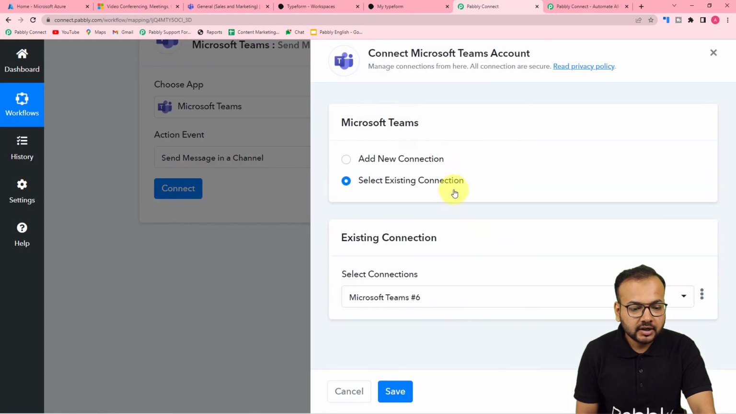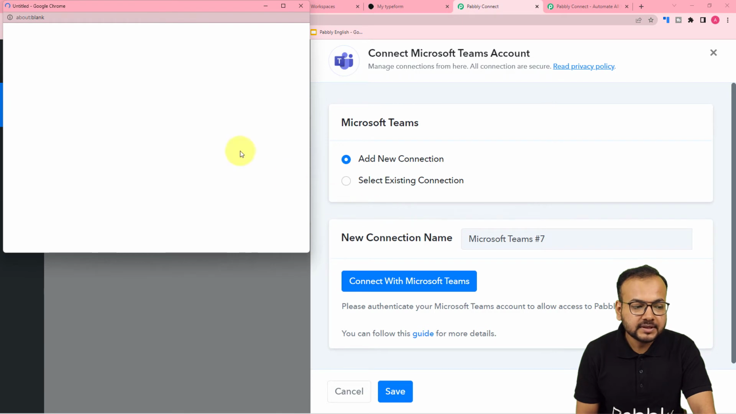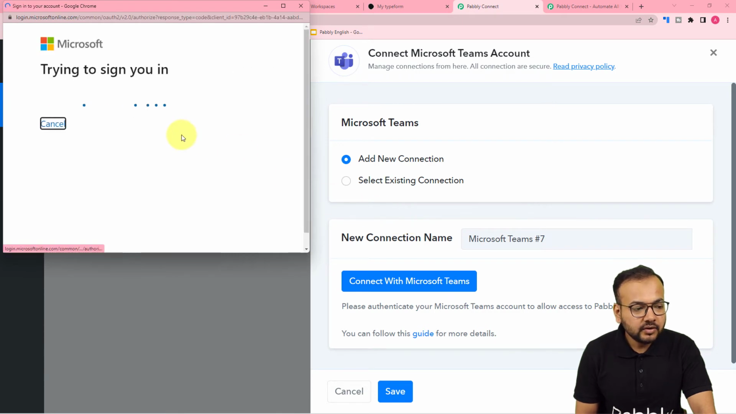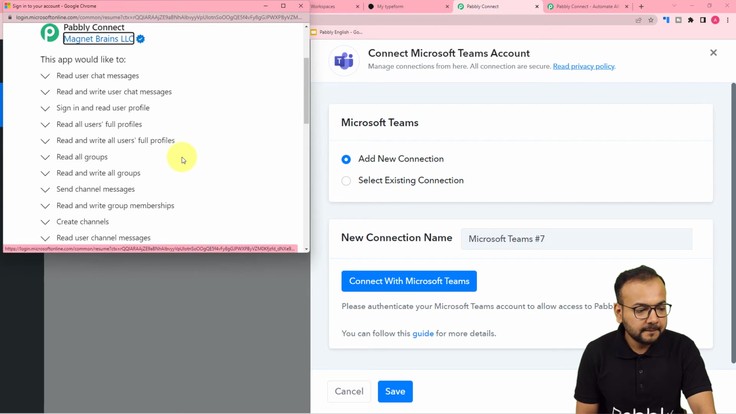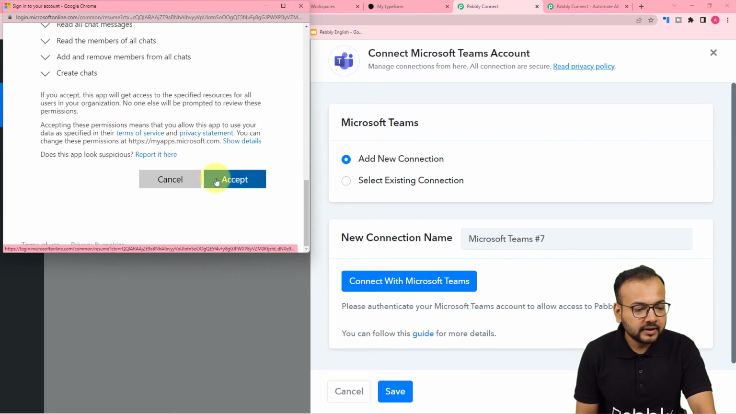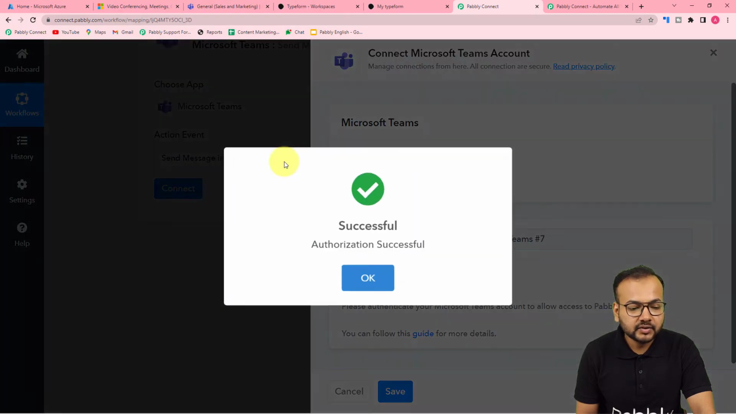then click on connect, and from this window select add new connection, then click on Microsoft Teams, and from this window you have to give the access to Pabbly Connect. Just skip this step. Okay, so from here click on accept and you will be connected with Microsoft Teams.